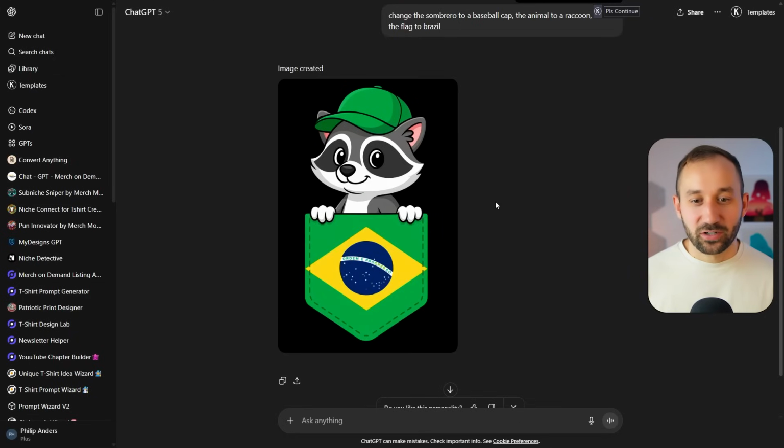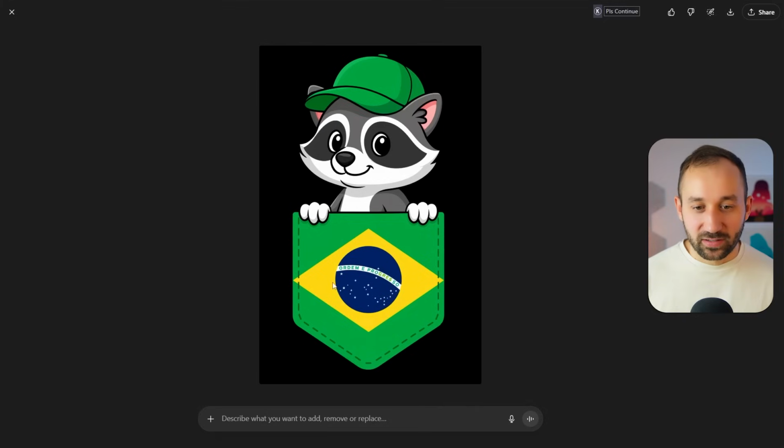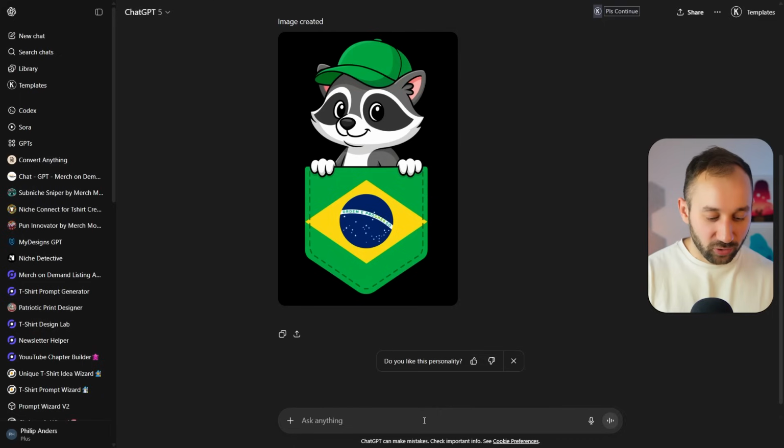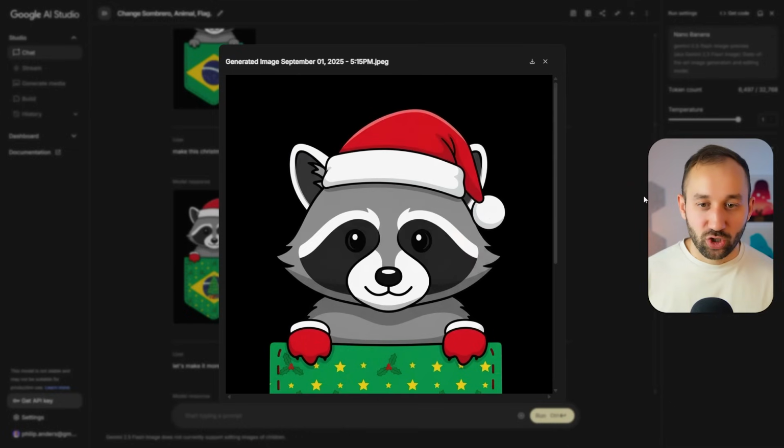Meanwhile, this is now finished. Yay. So we do have a raccoon wearing a baseball cap, and it has taken the Brazilian flag and placed it there. So that's actually a good job. It's just taken way, way longer than anything else. What have we now told it to make this Christmas themed? Can it come up with a better idea than we had right here from Gemini 2.5?